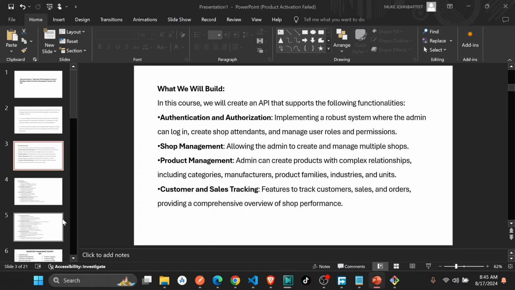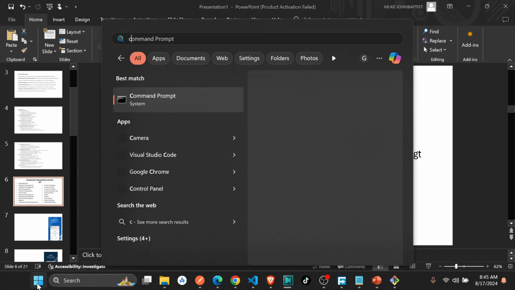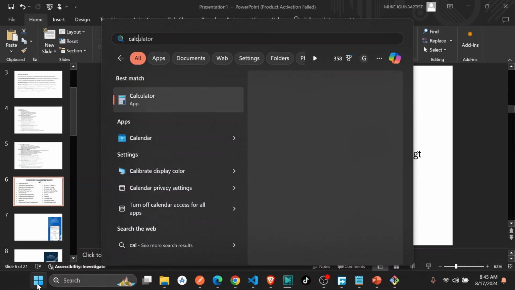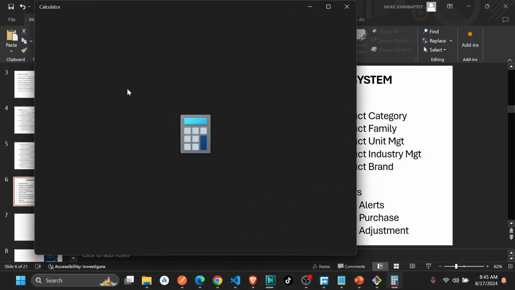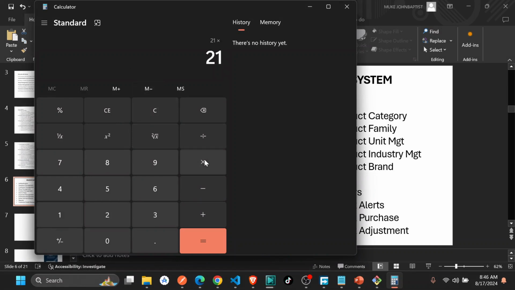So we have about how many resources? 1, 2, 3, 4, 5, 6, 7, 8, 9, 10, 11, 12, 13, 14, 15, 16, 17, 18, 19, 20, 21. So you have about 21. Let me get a calculator. I just want to give you an idea. So you'll find that you have these kind of routes. You have 21 times 4.